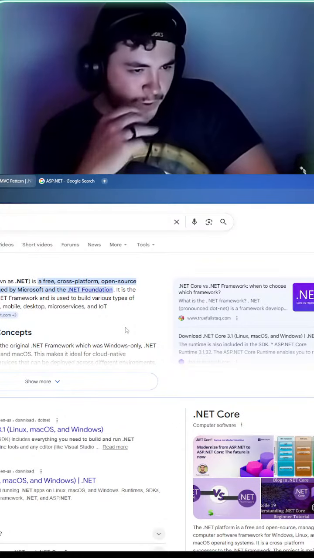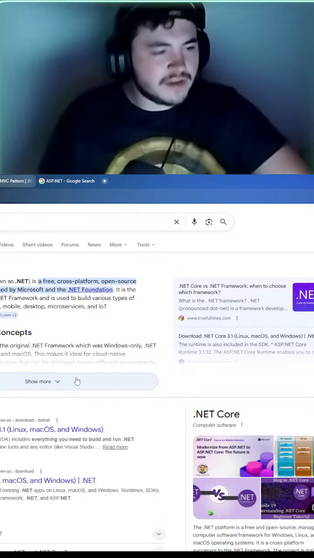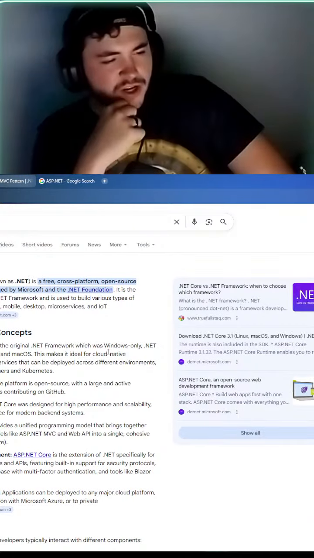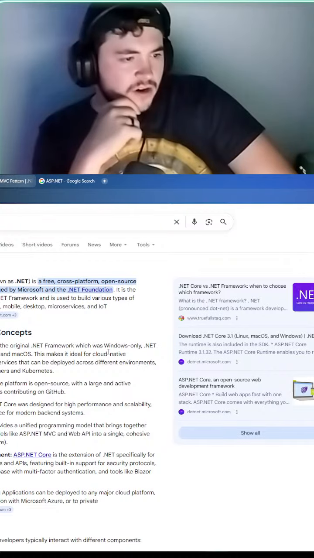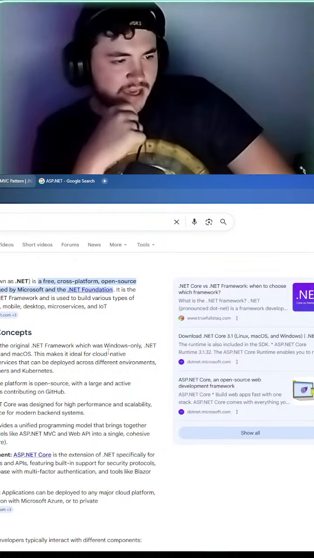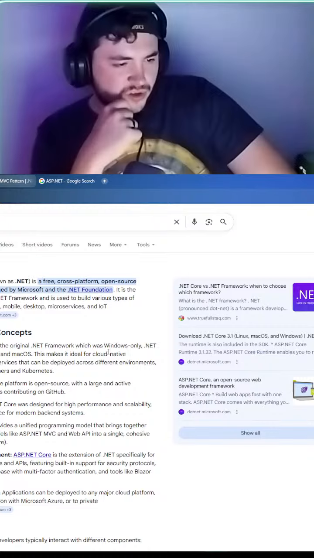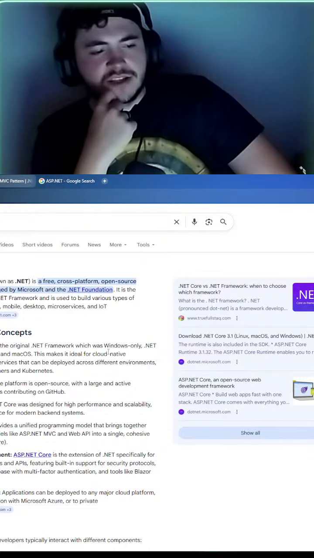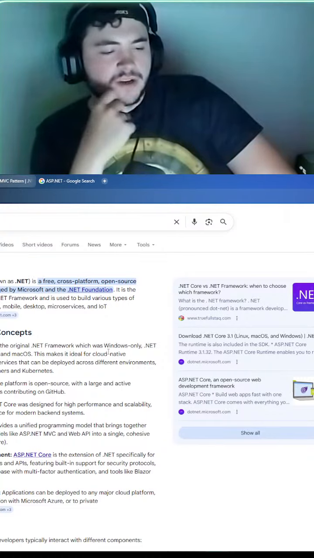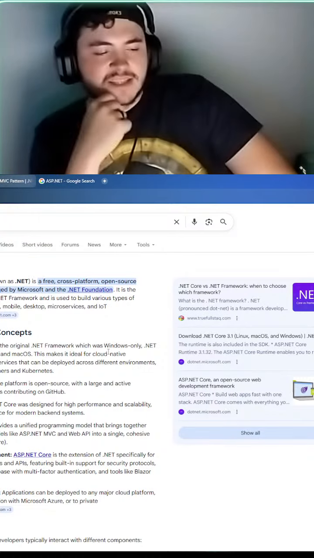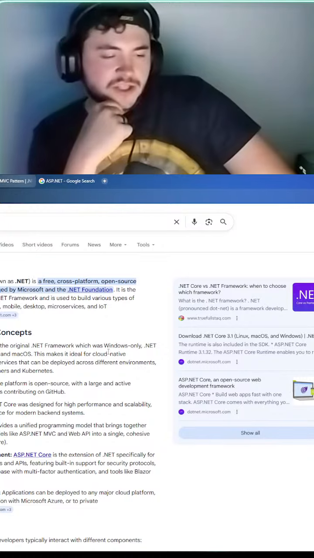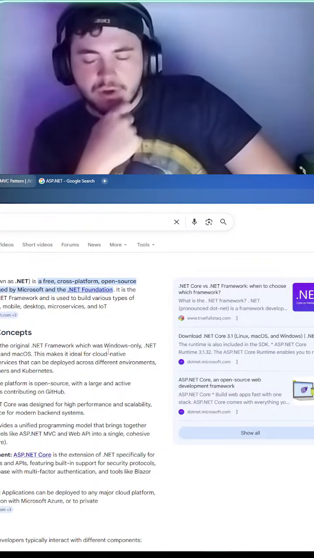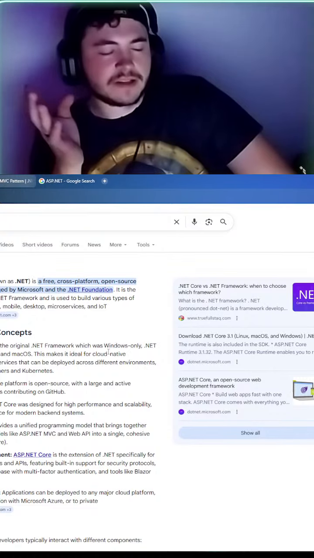.NET Core, okay, I'm going to assume everything's just the same thing. But cross-platform, unlike the original .NET Framework, which was Windows only, .NET Core or .NET runs on Windows, Linux, and macOS. Open source, high performance, modern. Okay, so it looks like ASP.NET Core is an extension of .NET that is specifically used for building web applications and APIs. And .NET Core is a framework that you can use to build any sort of application.